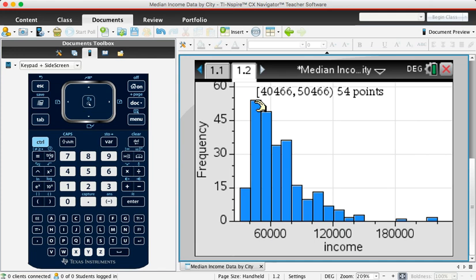Notice that the intervals include the left endpoint but not the right, hence the bracket and the parenthesis. Thinking back to Algebra 2 and precalc, when you talk about intervals, brackets include that value, parentheses do not. You can see that there are 54 cities in that $40,466 to $50,466 range.